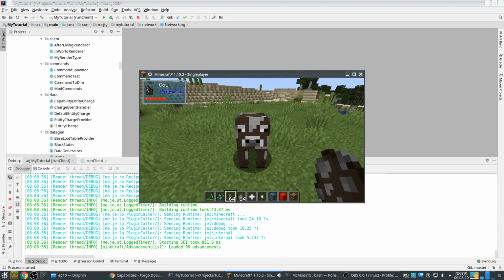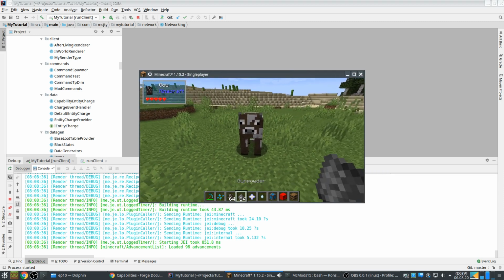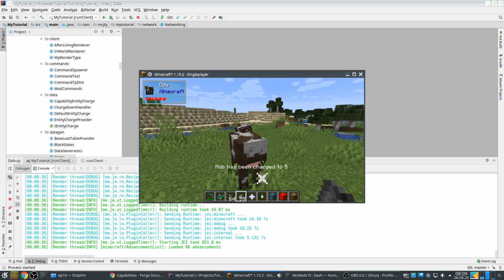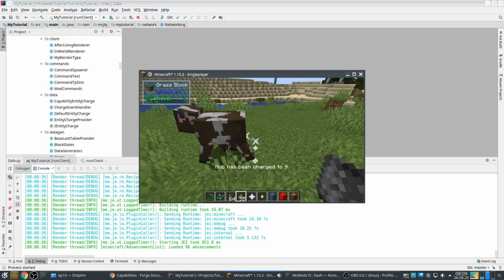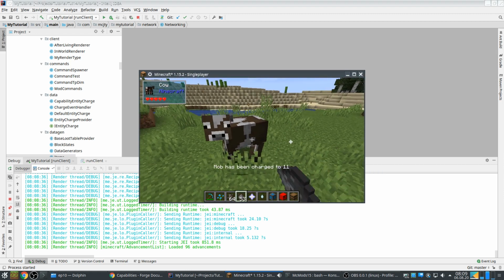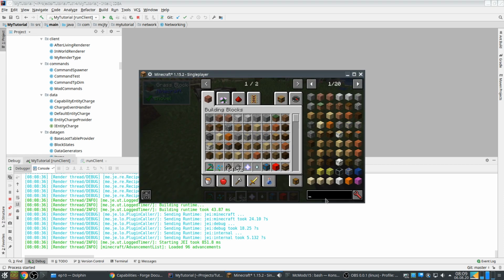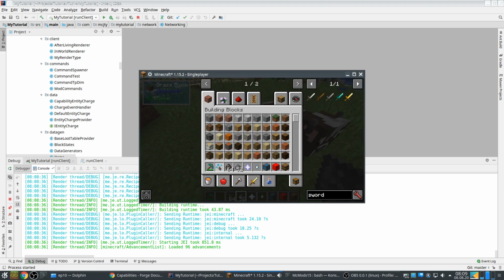Say you have a cow. If you then attack the cow with gunpowder, you can see you get a special message. You can charge the cow with gunpowder, and then let's kill it now. Don't run away, please.